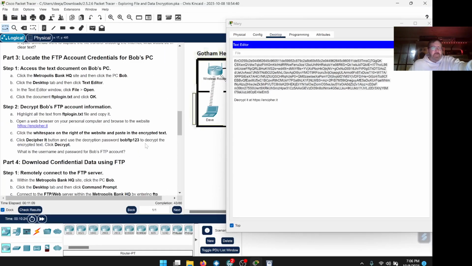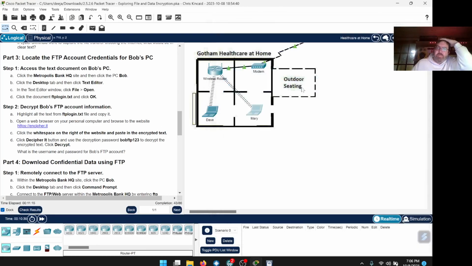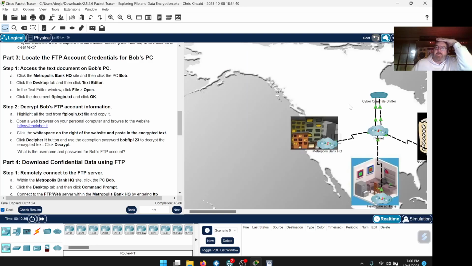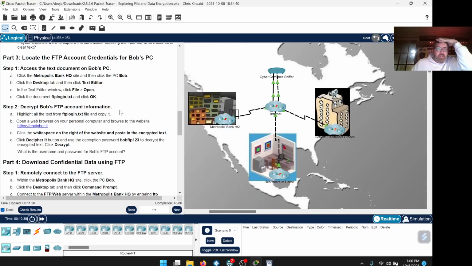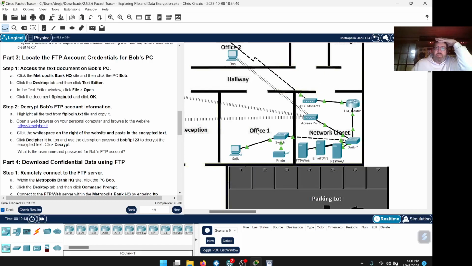Okay, moving on to part 3, we need to access the text document on Bob's PC. So we were in Mary's PC. We'll go ahead and close Mary's PC. Bob's PC is at the Metropolis Bank headquarters. We're not there. We're at the Gotham Healthcare Center, so we need to go back to our map here. And where did it say he's at? Metropolis Bank headquarters.